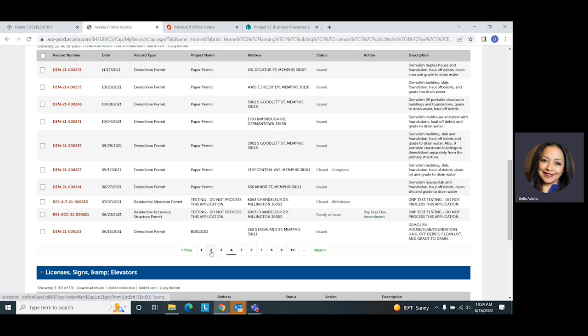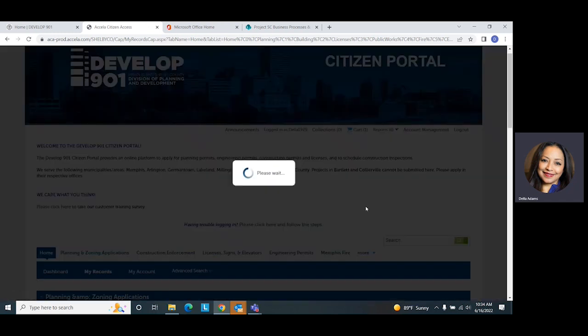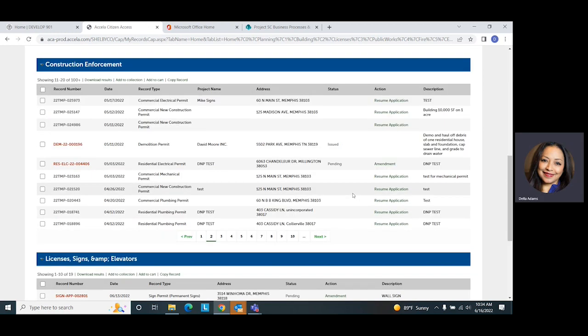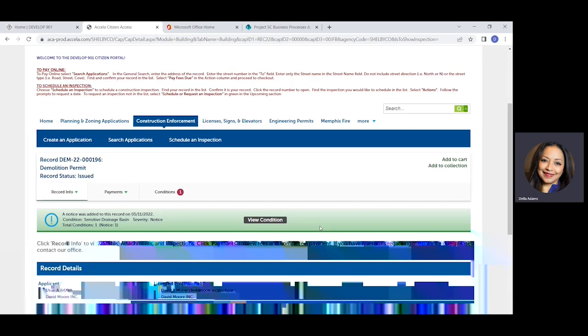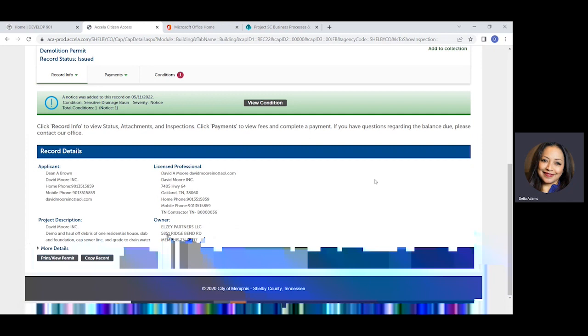I'm going to go to, I think it's page 2, maybe, here we go. Now for further detail, if it's red and it doesn't have that TMP, you can actually click on the number to get further detail. So that's what we're going to do. We're going to click this number, and it's going to open up to a details page.